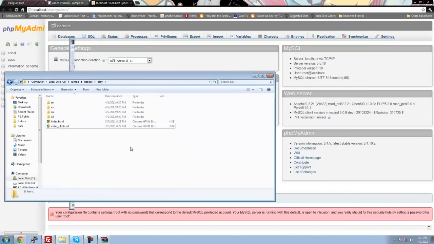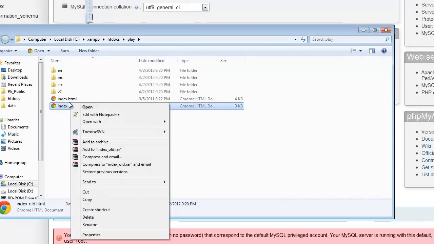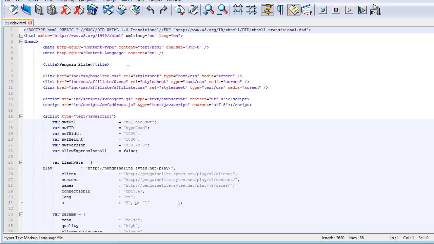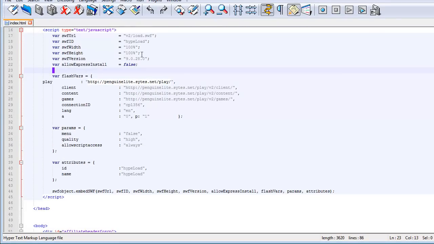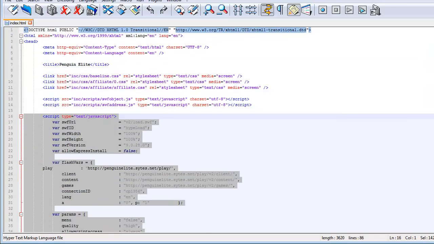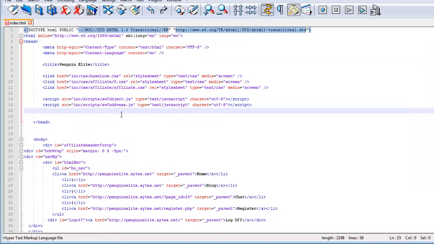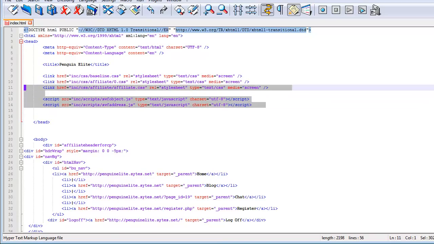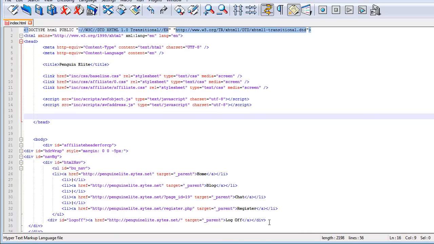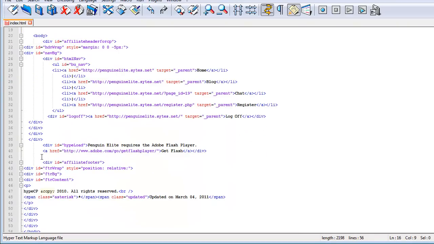So, anyways, you want to extract your play folder into your htdocs, and then right away open this with Notepad++. The link to Notepad++ will be in the description. It is free and it is very nice. I recommend it. Okay, as soon as you open up this HTML file, delete that script. Just delete all. Oh, no, you want to keep those. And right here, where it says hype load, where's the end of that div?